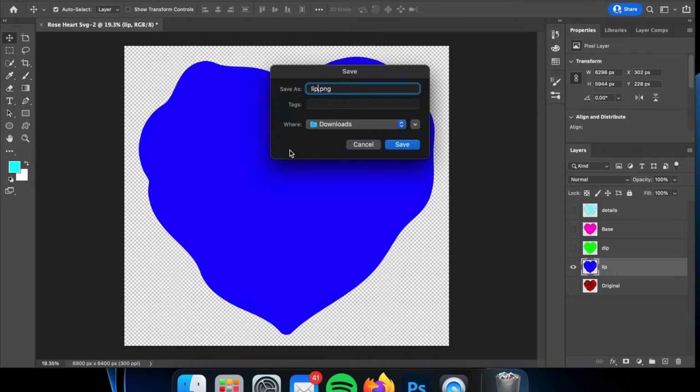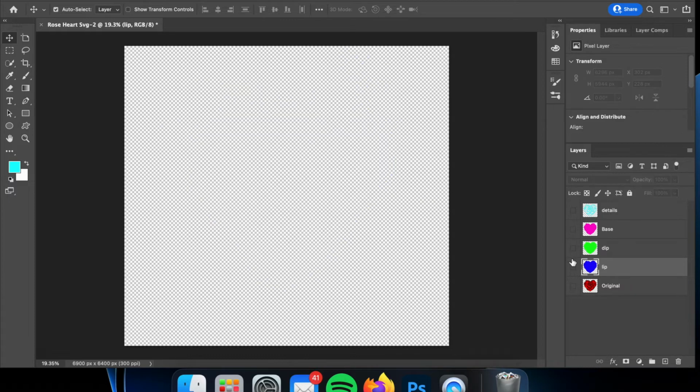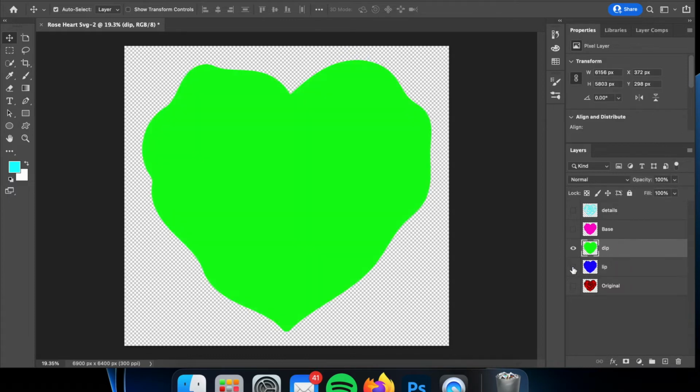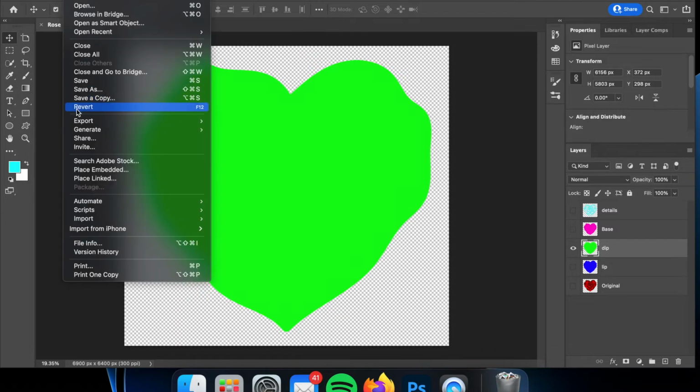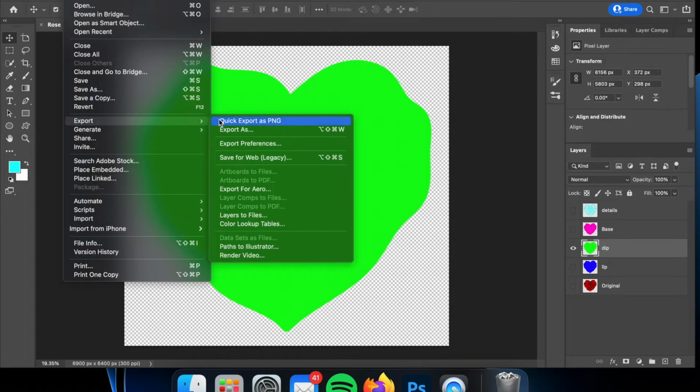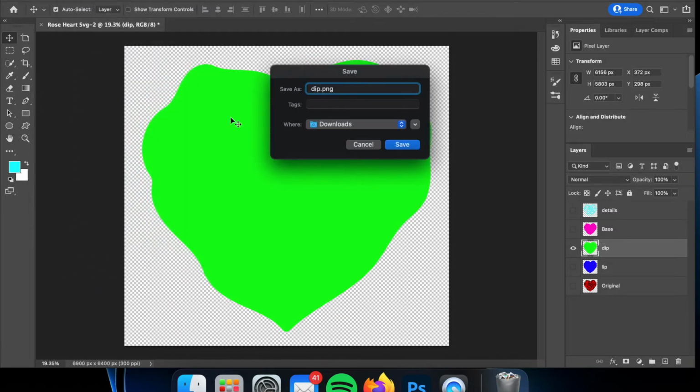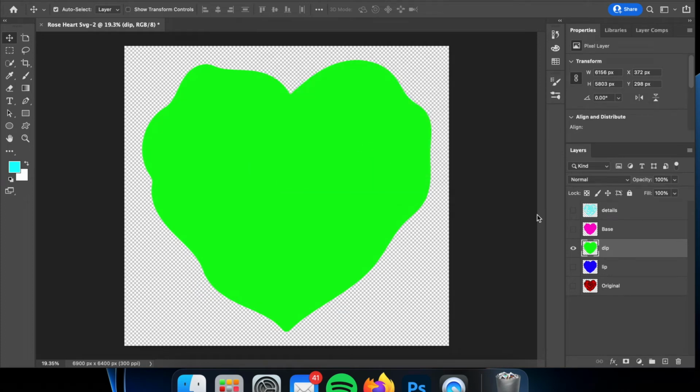So I would go to my folder, find the specific folder that I created for this particular mold, and I would save each one of these layers in there. So like I would save my lip, and then I would hide my lip, select my dip, make it visible, export, quick export as PNG, save this as my dip layer. Obviously you would be hitting save and not cancel, right?